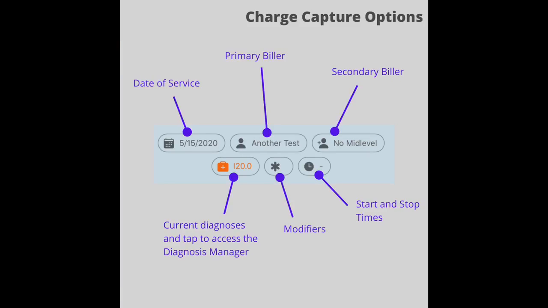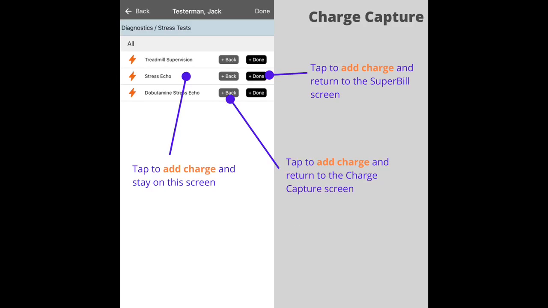Tapping on the bubble will allow you to make adjustments to date of service, primary biller, secondary biller, diagnoses, modifiers, and times. Once you select the charge that you want, this screen looks a bit different. Previously, the back and done buttons were hidden and required you to swipe left to expose them. Now the buttons are in full display.